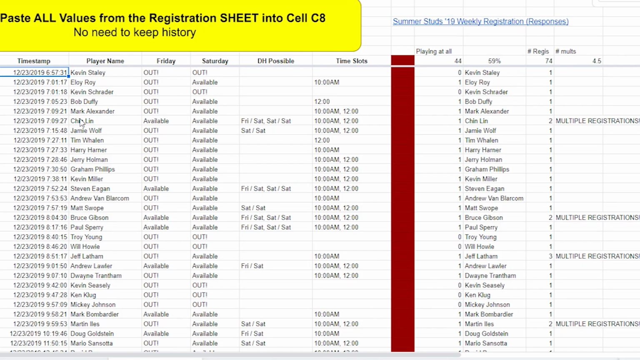So the process starts with the data that you guys turn in on the weekly registration form. So here's the timestamp of when Kevin Staley, for example, registered. The same holds true for every man that's registered. It tells me if he's available Friday, Saturday, for either one of the doubleheaders and the times he's available.